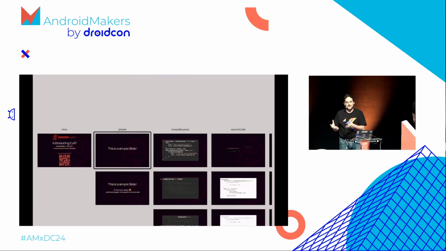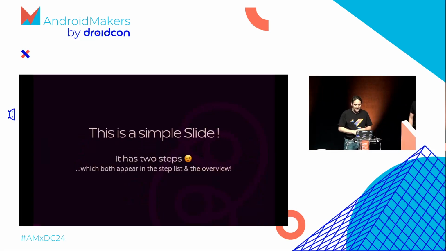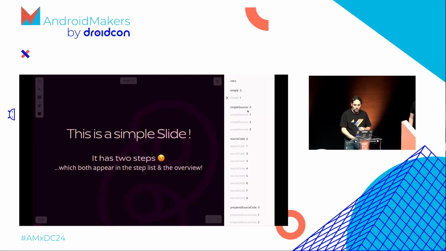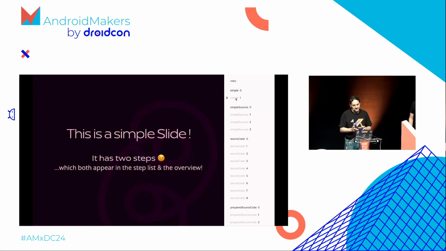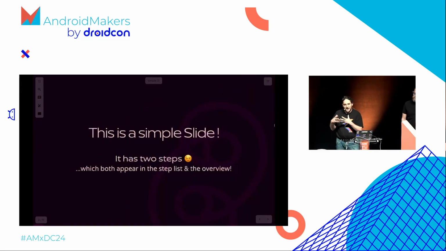So that's one of the benefits of using Compose. Because it's a function, we can use this function in different modes. And there's also, as you can see, an overlay here, and I can access all the slides and all the steps in this list. So for example, I can go back to the intro or directly to the second step of this slide.